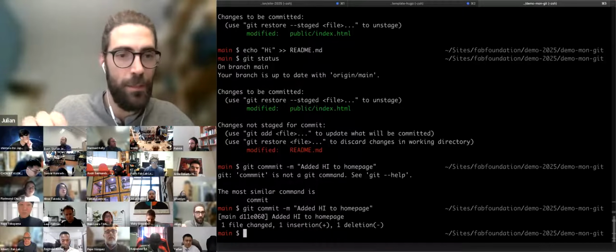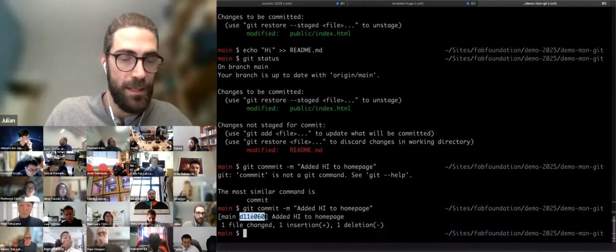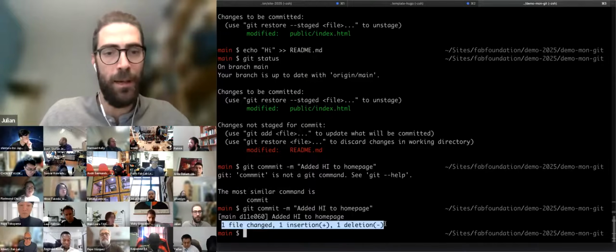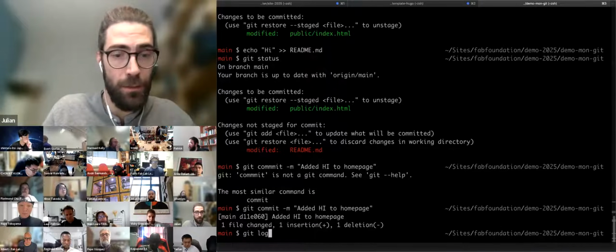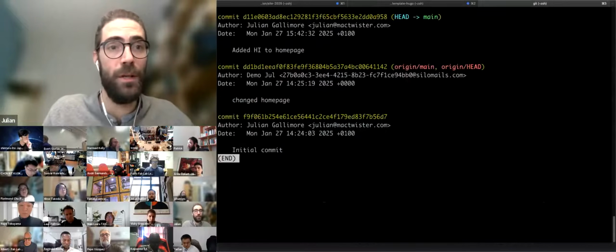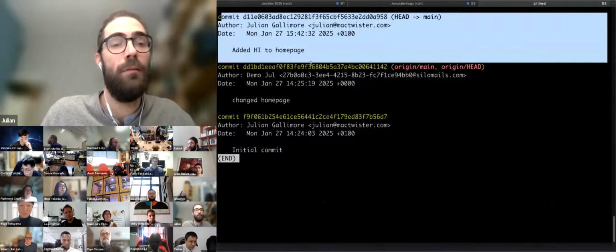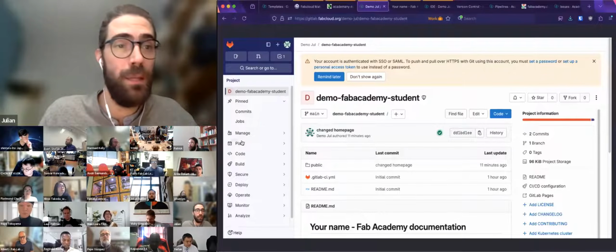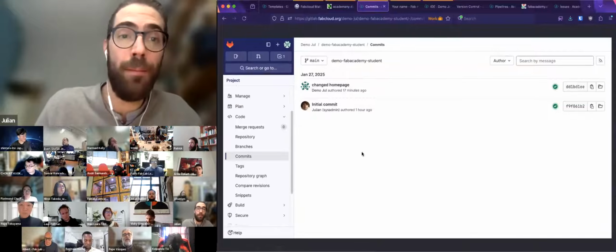Make sure you're spelling git commit correctly. It's going to tell me, yay, that's the commit I made. That's the commit ID. And it tells me one file changed, and a bit about what happened. If I do git log, I can see my local repository and my new commit locally. But if I go to my commit history on GitLab in the cloud, I can see it's not there yet.